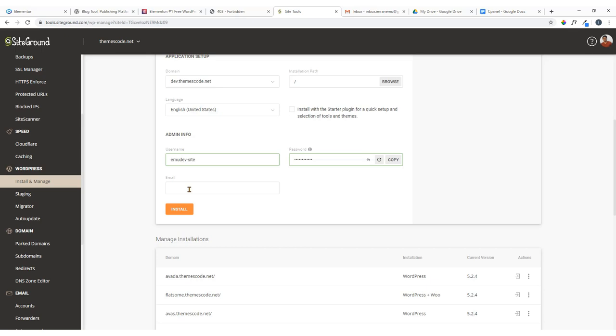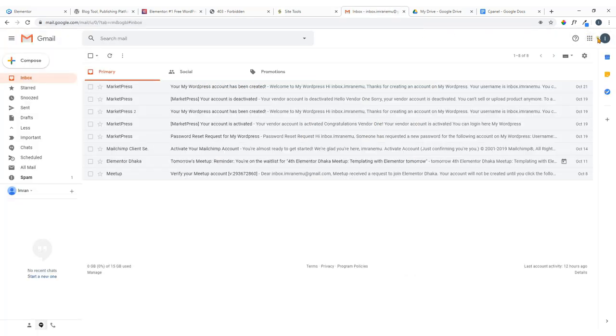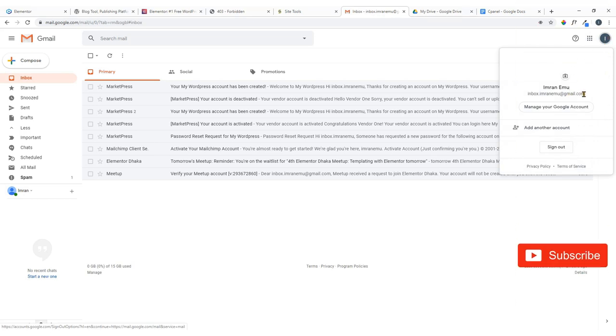And here goes the email address option. You will put an email address that you will always maintain, because your site information will be sent to that email address. I'm just going to use my email address.